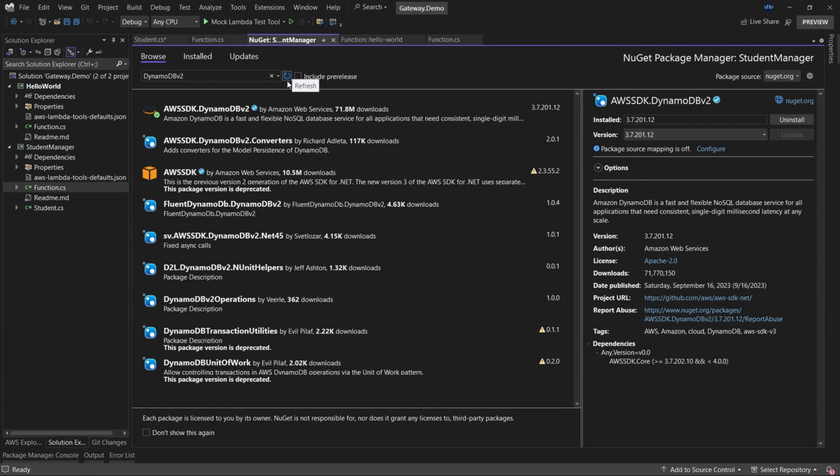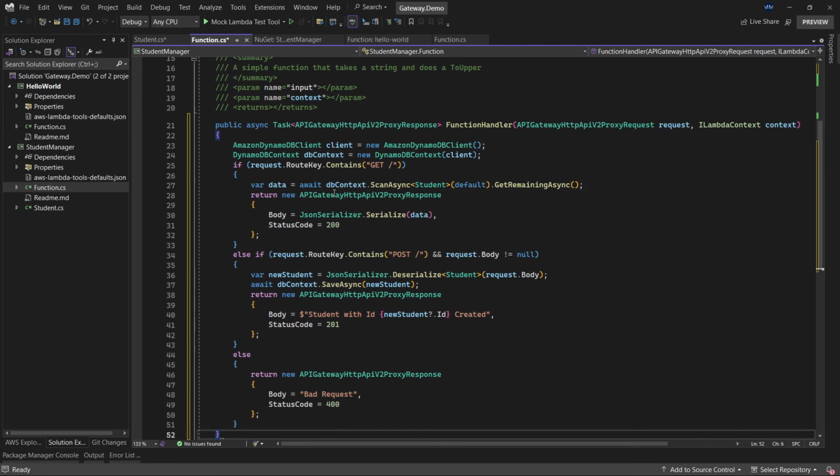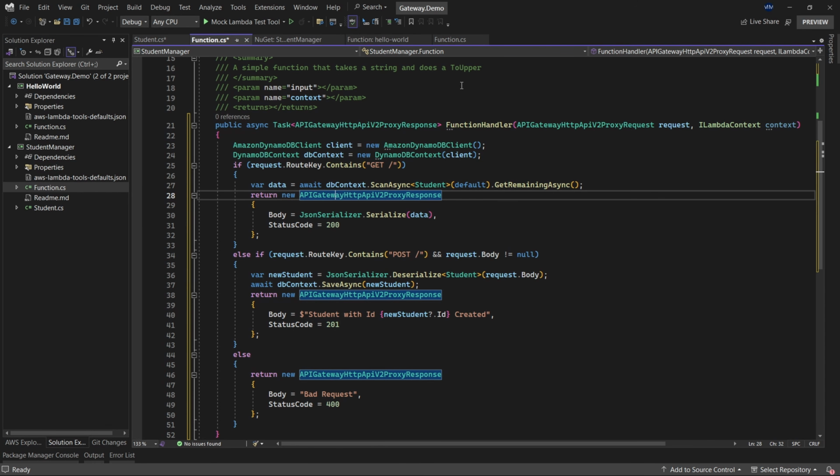So with that done, we'll make the changes to our function.cs. Let me paste in the code for student lambda function. So I'll just replace all this with my code. First up, since there will be asynchronous database calls, I have added async here for this method. And this function will return API gateway response. And similarly, like we saw before, this will be the same request signature.